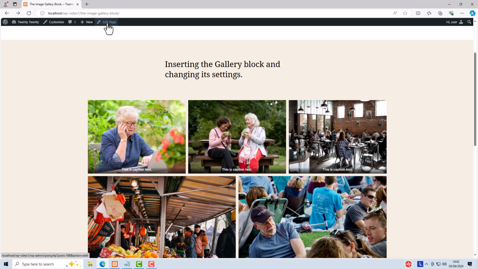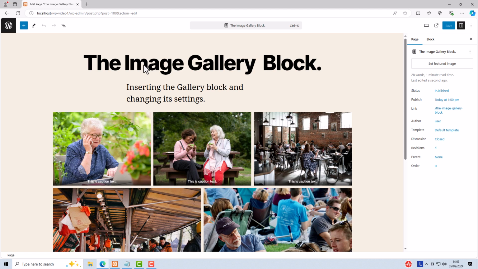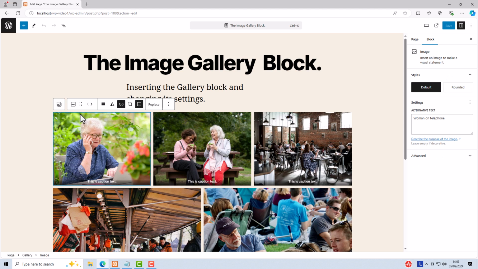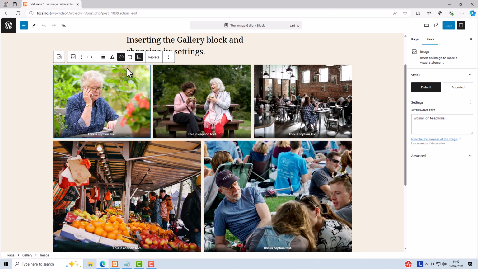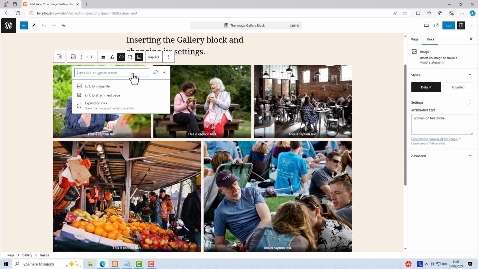So I'm going to edit the page again and show you another option. What I actually want to do is to open the images in a thing called the lightbox. Now with the lightbox settings, you've got to do this image by image. The previous one we just did, we did using the gallery block, and I set them all in one go by choosing this link to option in the sidebar. What I'm going to do now is select individual images. I'm going to click the link button, and because I've already set it via the sidebar, I'm getting this option here. So here I can choose expand on click.